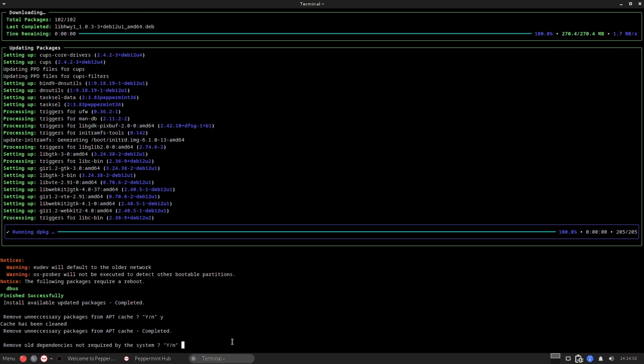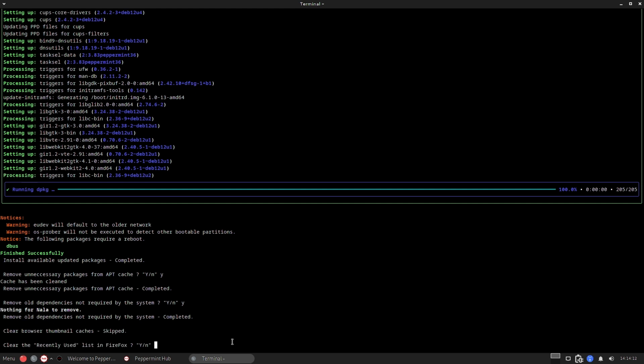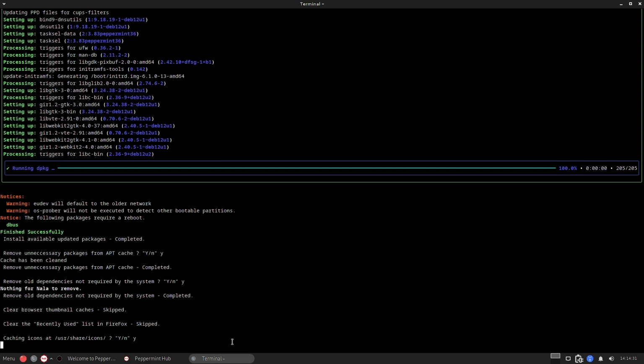Do you want to remove the old dependencies not required by the system? This is also a very good step to keep your system very clean. Clear the browser thumbnail cache, that is not required because it is a fresh install. Do you want to clear the recently used list in Firefox? No. These are all very good maintenance steps that are being offered to be done automatically by the system. Caching icons at the user share icon, so updated icons will get cached. This is an important step, you have to say yes.